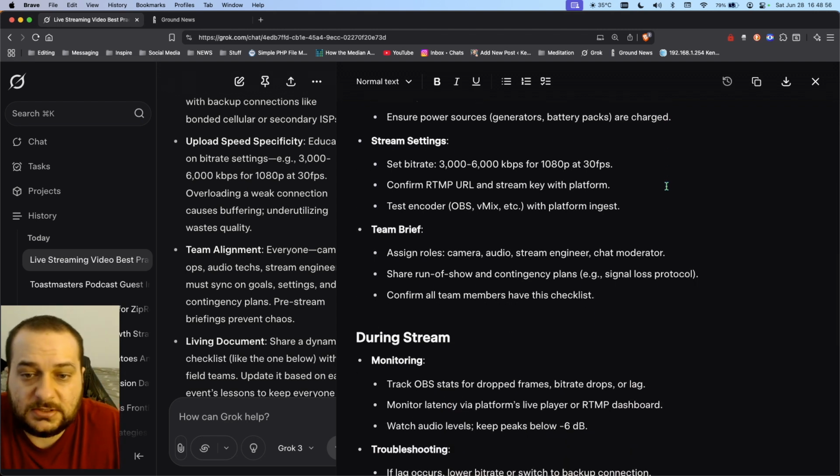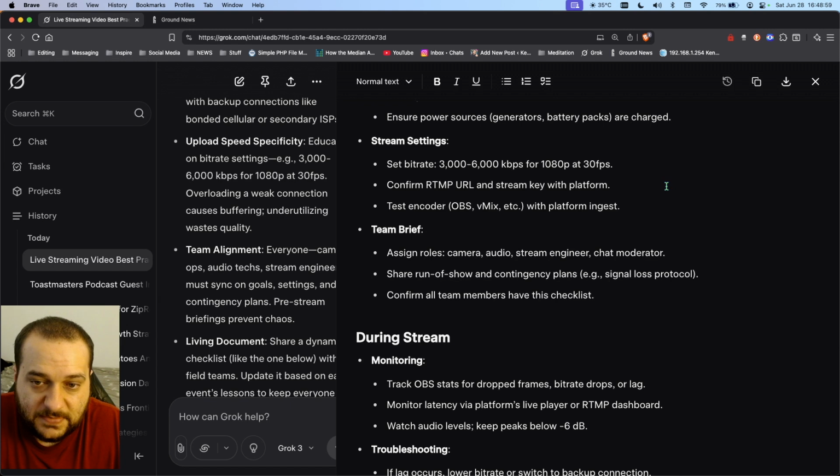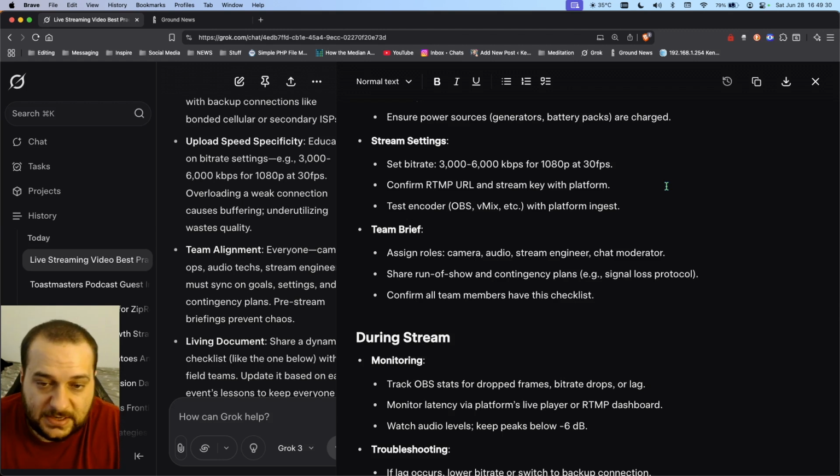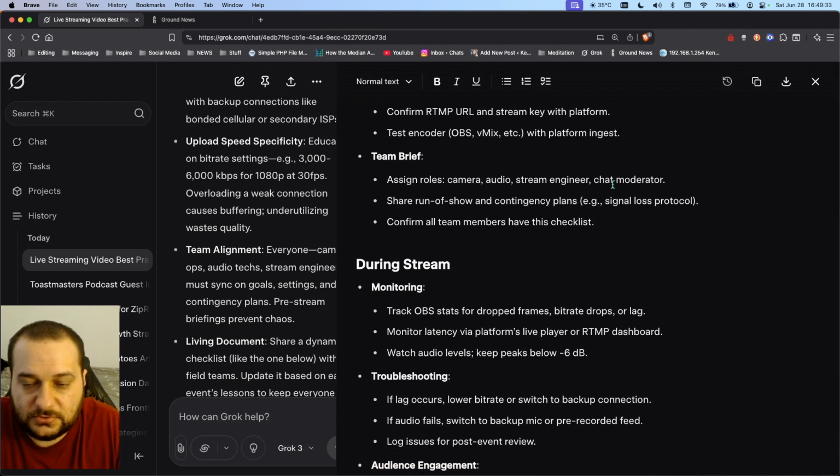Stream settings: set bitrate 3000 to 6000 kbps for 1080p at 30 frames per second. Confirm RTMP URL and stream key with the platform. That's important. That's how your machine will communicate with the platform and send the video. Test encoder, OBS, vMix, StreamYard, whatever you use, with the platform ingest.